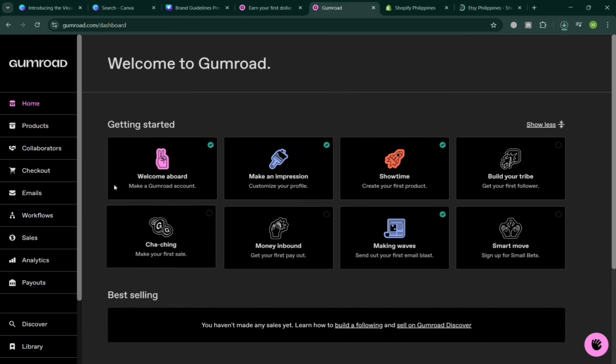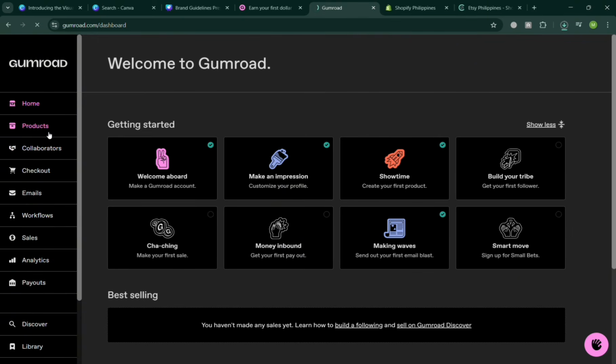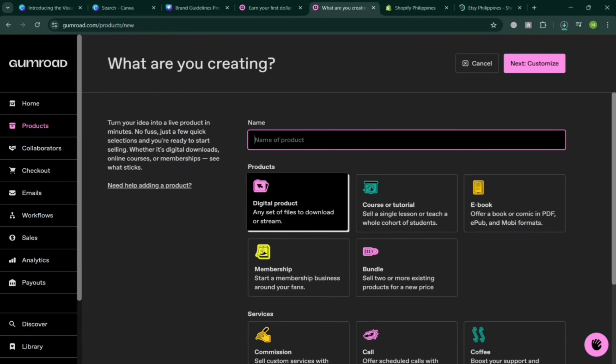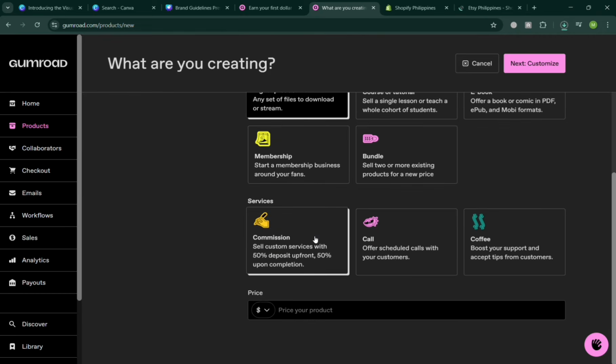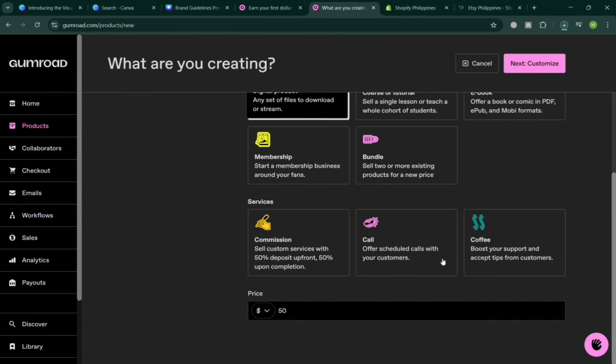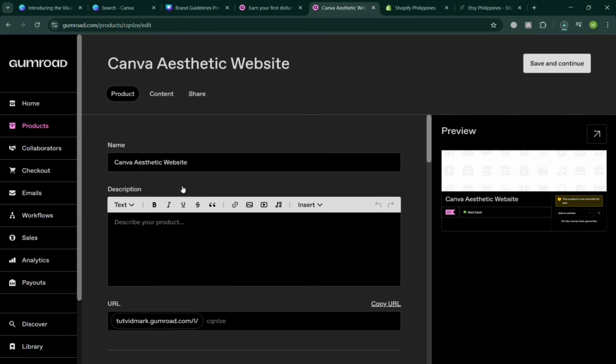So just simply sign in to your account, and from here on the homepage, it will show you on the left side panel some other options to navigate. But to start selling, just click the product option in here and click new product on the top right corner in order to start adding the template. Make sure to also click below here the kind of product, which is digital product, and enter here the name, for example, Canva aesthetic website, which is the template, and below just simply enter the price that you're selling your template for, and click the next button on the top right corner to customize the other content.